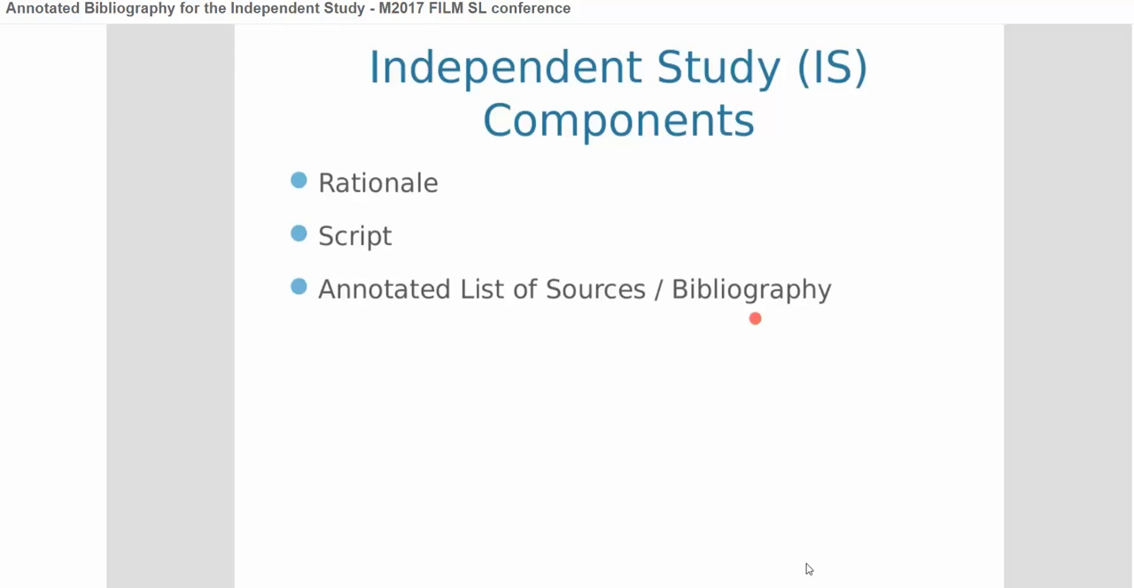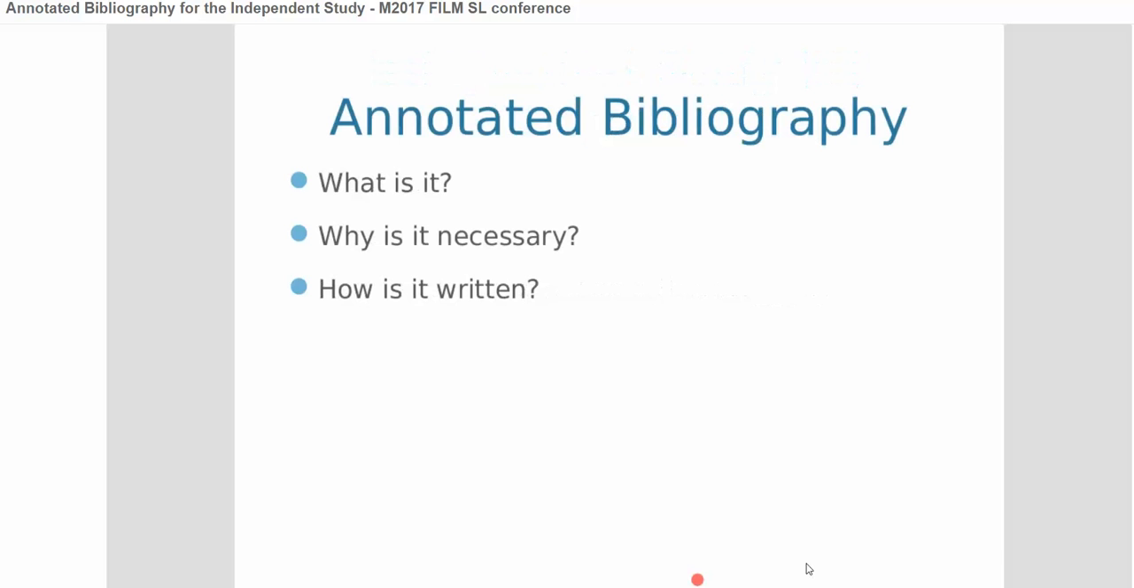Mr. Toombs covered a lot of great points in terms of the script itself, the rationale, and touched on the annotated bibliography. I'm going to go more in depth with the annotated list of sources bibliography during this session. So what I'm going to cover specifically is what is it, why is it necessary, and how is it written? And specifically, how is it written for this particular assessment?